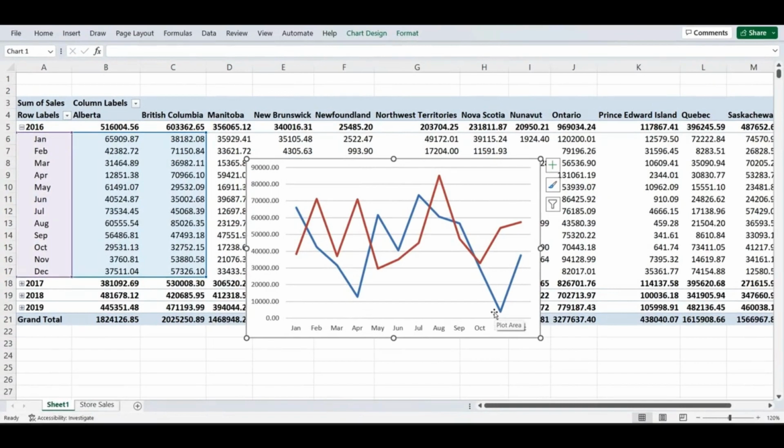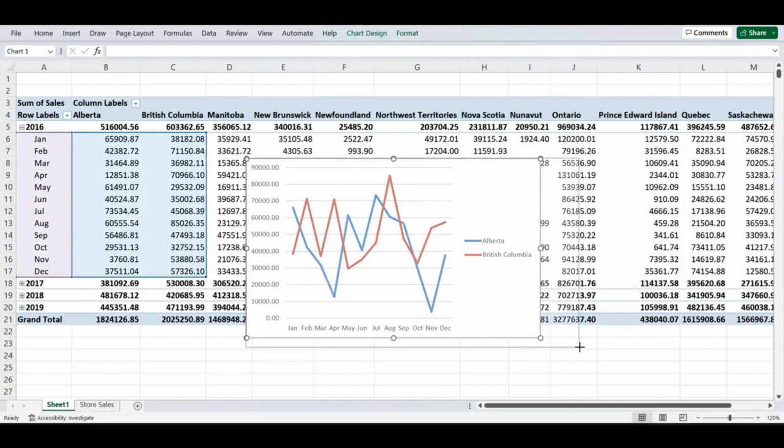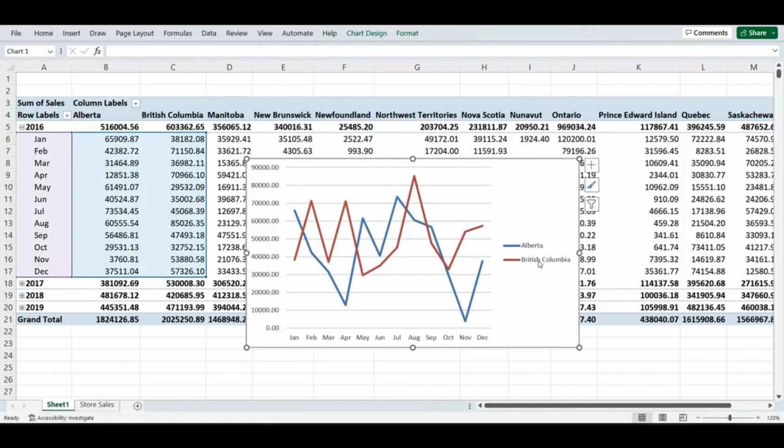I could also add a legend for it. Next to the graph, the rectangle box, you would notice a plus sign there. If I click on that plus sign, it allows me to add a legend there. So I click on that. You would now notice a legend has been added. So I see Alberta in blue color, British Columbia in red color.